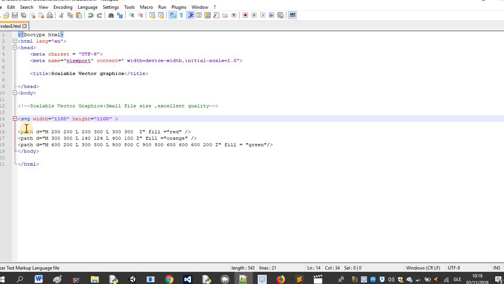Put some points in. Don't forget path. Open it, close it. Z is for closing your path. Okay, you fill the color after you close your Z, and then you just put your dimensions in here as I've shown here. Okay. All right.